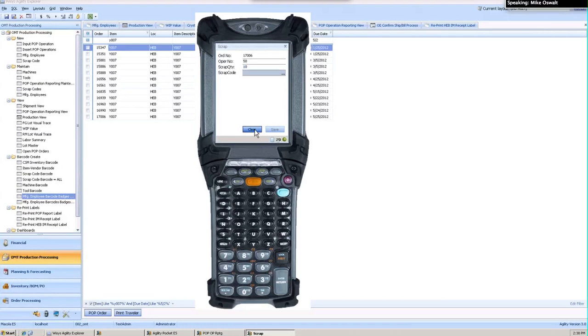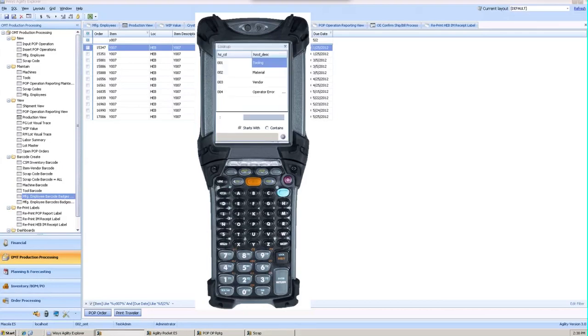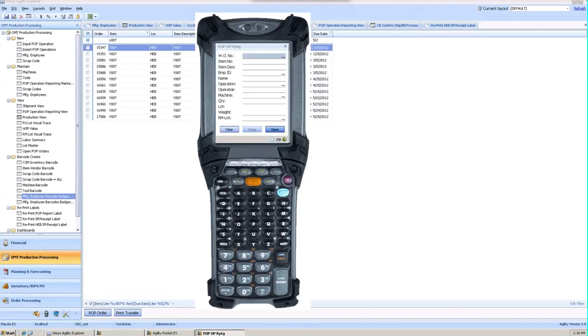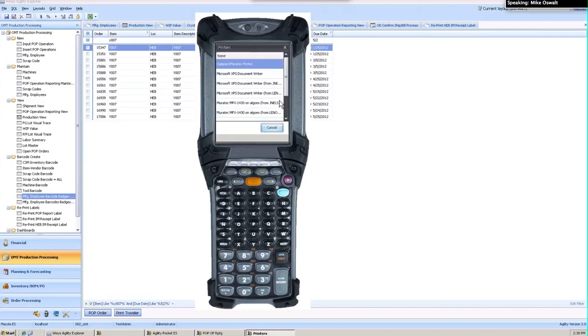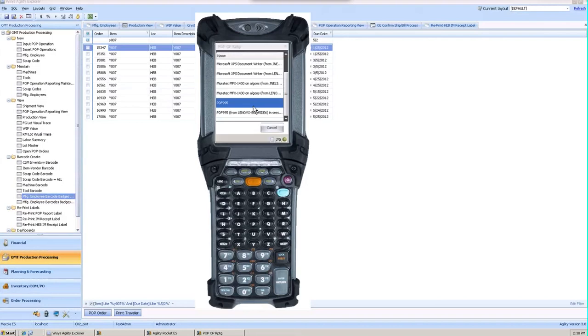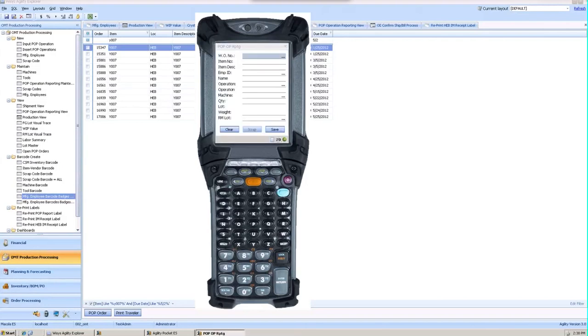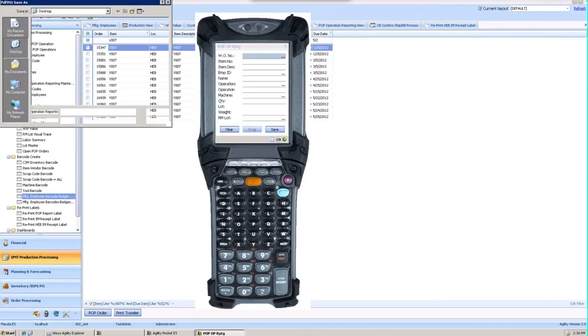And we wanted to use Macola wherever we could, so we used a lookup to the Macola scrap code tables to return scrap codes. So in this particular case, we'll blame it on the tooling, and we'll save that. And because this is a finished good operation, it's actually going to print out a finished good barcode label that we're going to put on that tub and move it into finished goods storage.